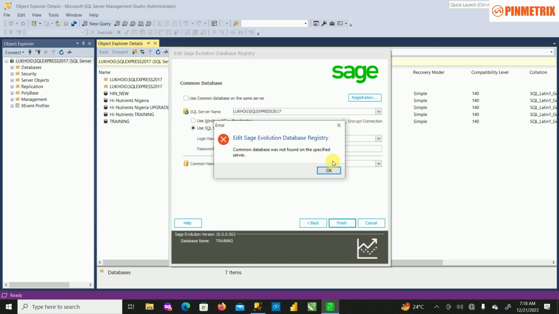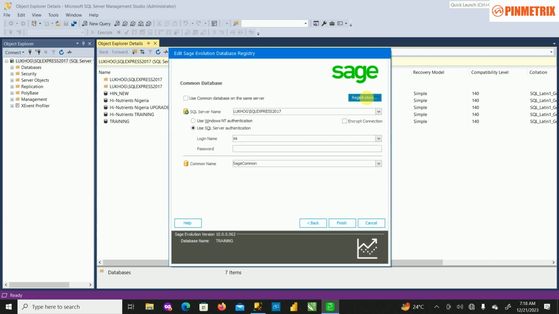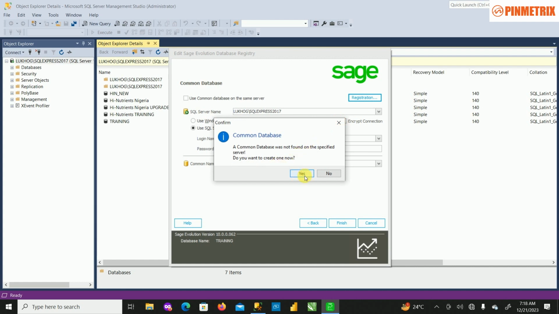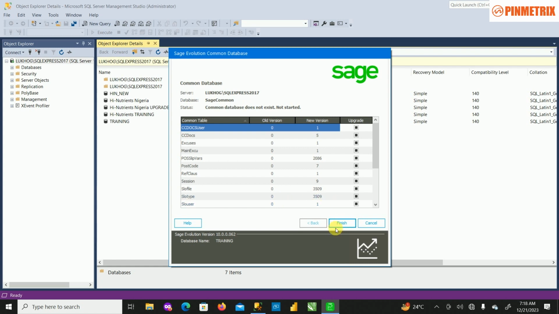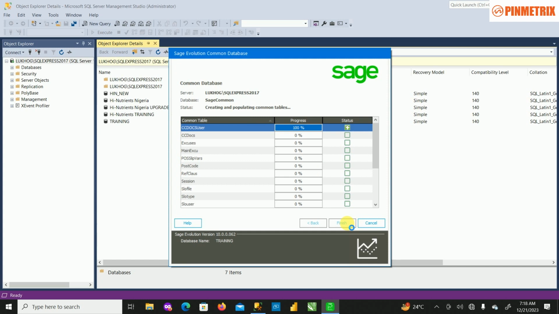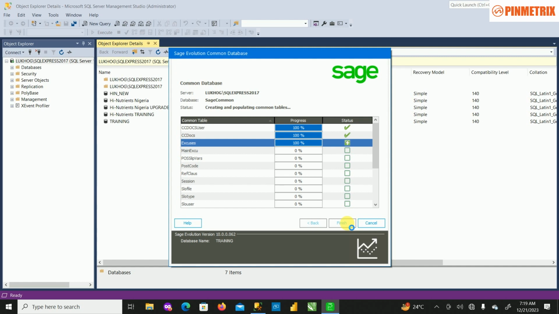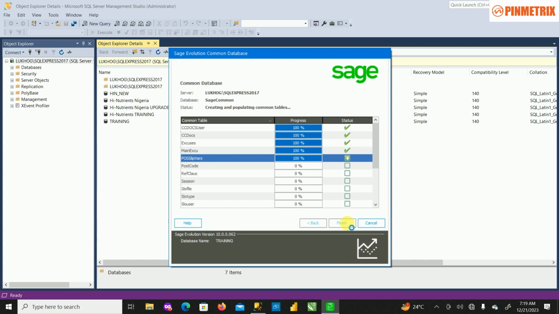But wait, I don't want to create that yet. I want to do something so I can show you. Okay, you want to create? Yes, I want to show you something. Okay, I can still show you. What the system is doing is trying to load whatever is needed within the search common database, the tables that are actually needed. Let's wait for it to do that.